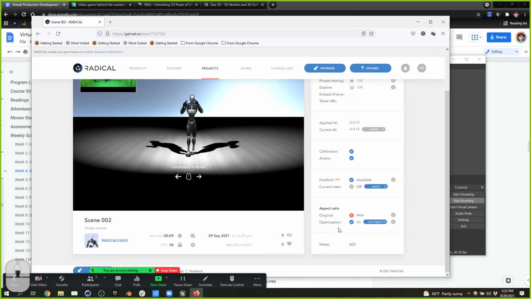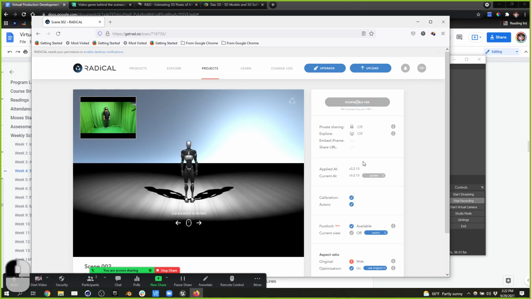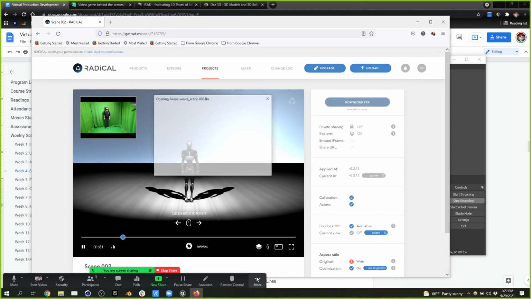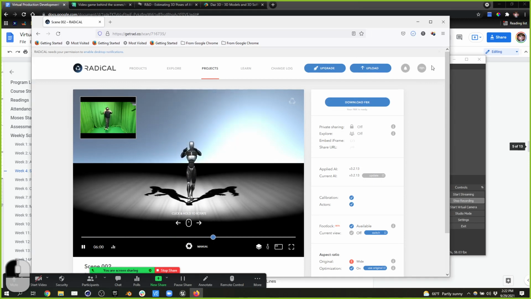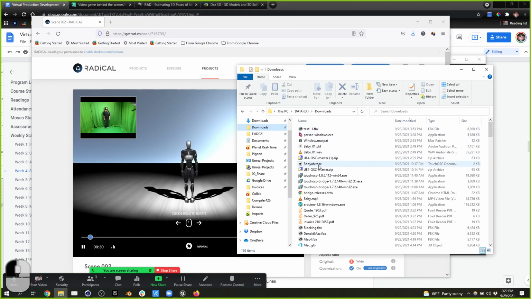And it looks like you tried to do foot lock, so that's good. Then maybe that was by default. And then let's go ahead and download the FBX. It'll be called radical underscore something something. Cool. And then let's see if I have a Ready Player Me character.